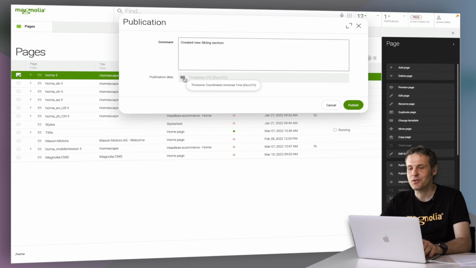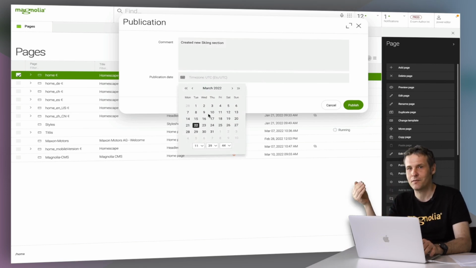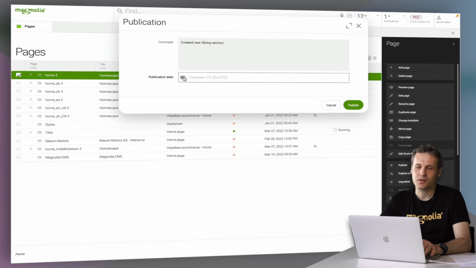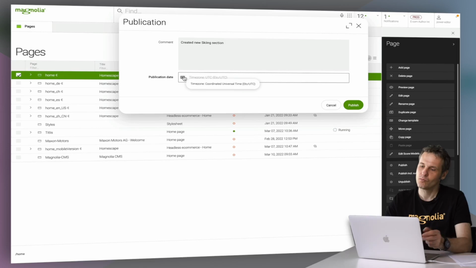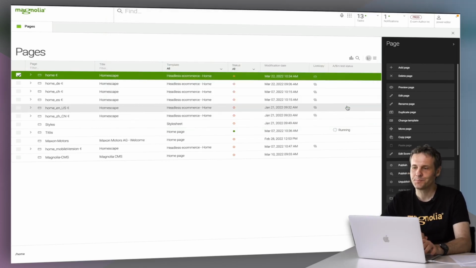The publication date. What I can do here is specify, even if I have the go for the publication, that the system can then automatically publish the content at a later stage for me. So I don't have to go to the office on Sunday at 12 o'clock to get the content live. For now, just to keep it simple, we go for immediate publication once approval is here. Okay, for that, I'm going to hit publish.